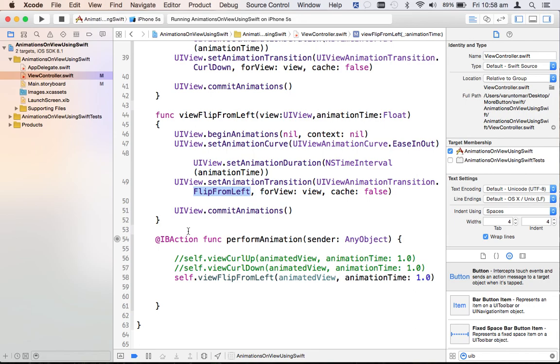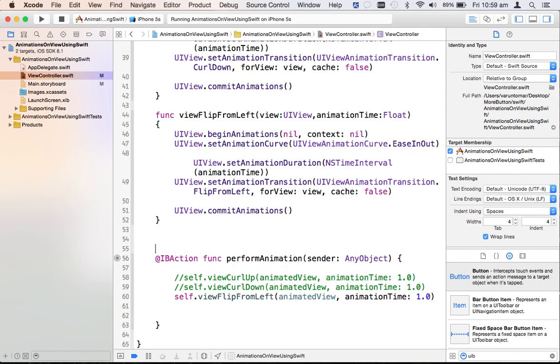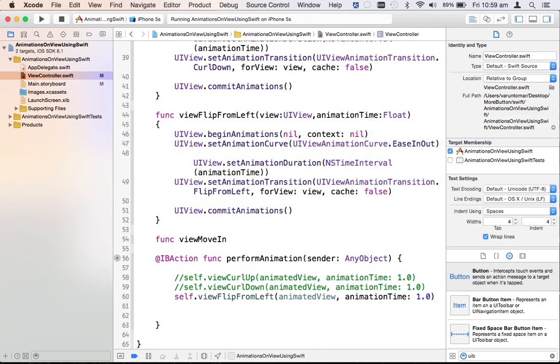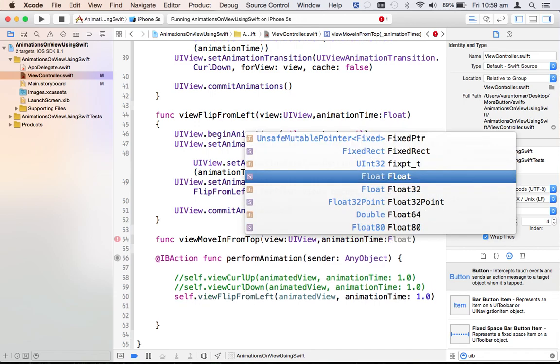Now we have some more animations like push up and push down, that is moving a view from the bottom or moving a view from the top. So let me create one of them for you. Function, let's say view moving from top. Okay, so you need to pass again a view on which you are going to perform the animation and the animation time, a float.